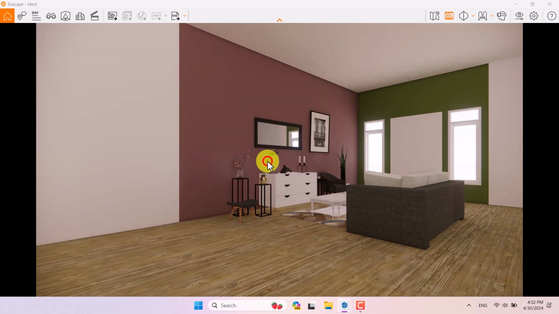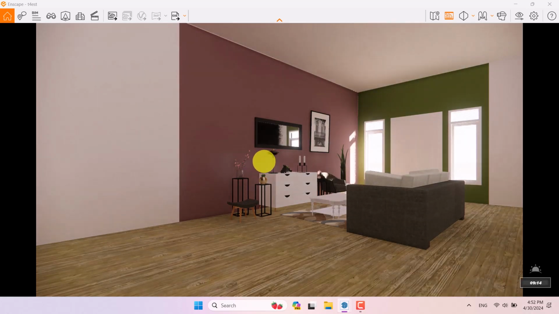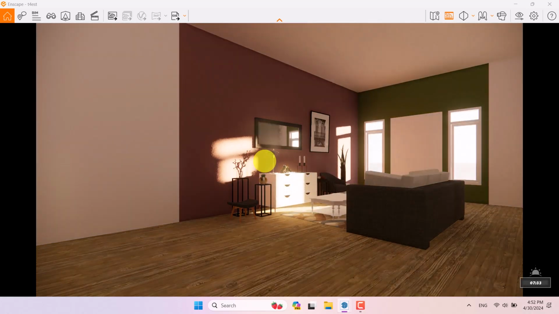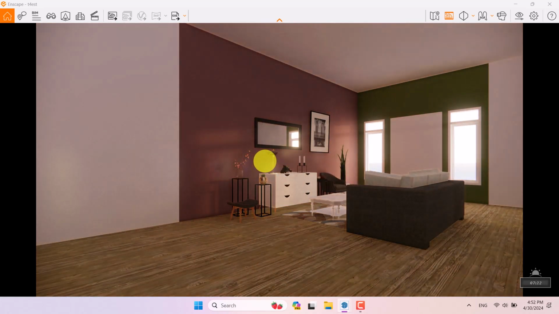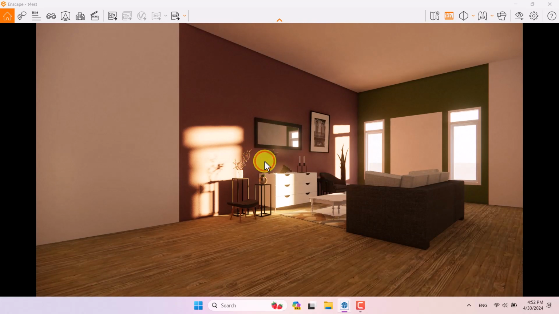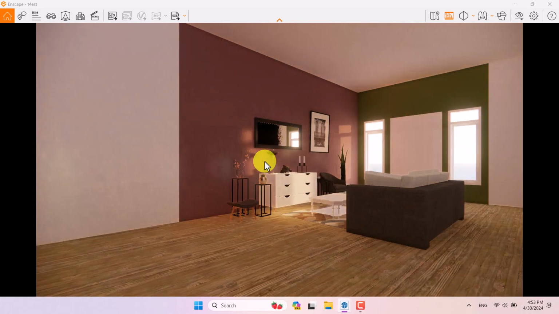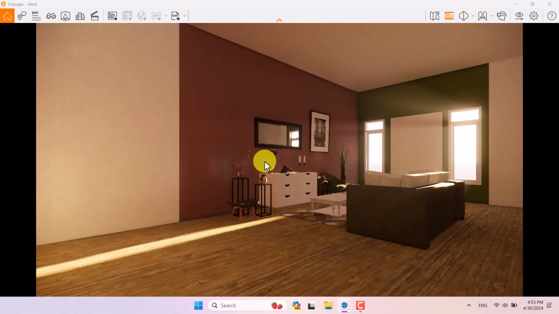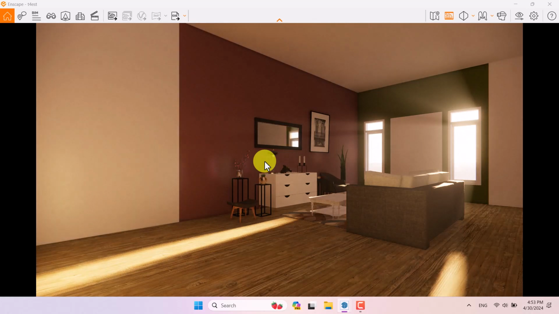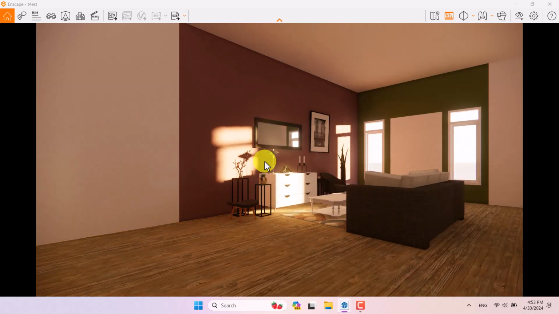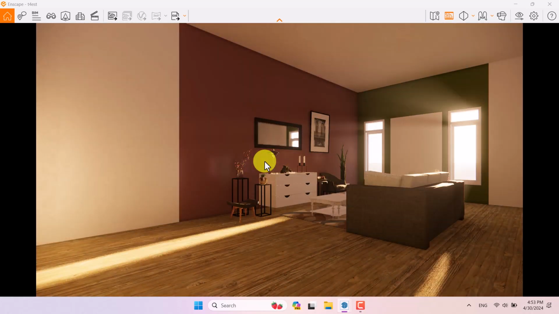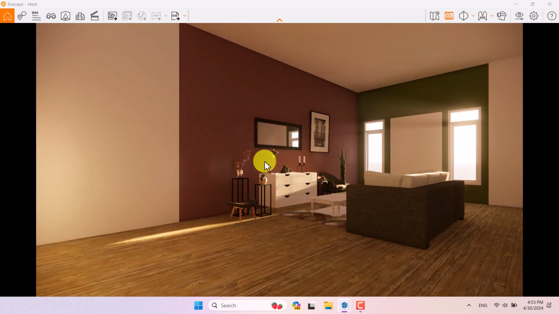So I need to hold Shift plus right click, and now I want to change the time of the day to the morning. Maybe something like this can be really good. So I need to hold Ctrl plus U and I to change the time of the day, and you can see how you can create some realistic lighting in your job. Something like that can be really good for my job.